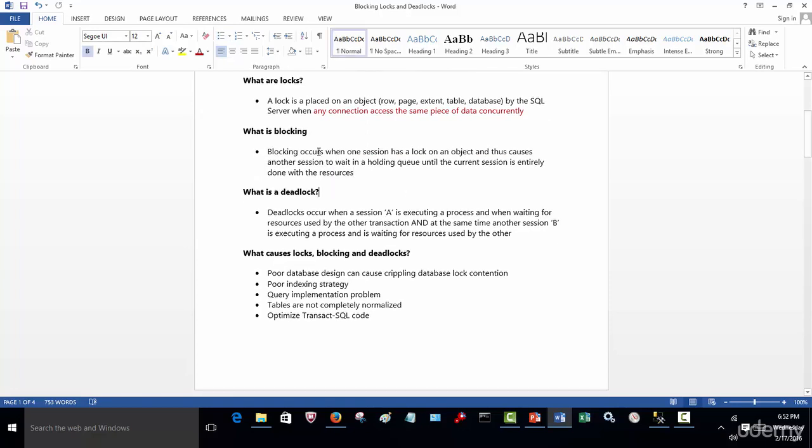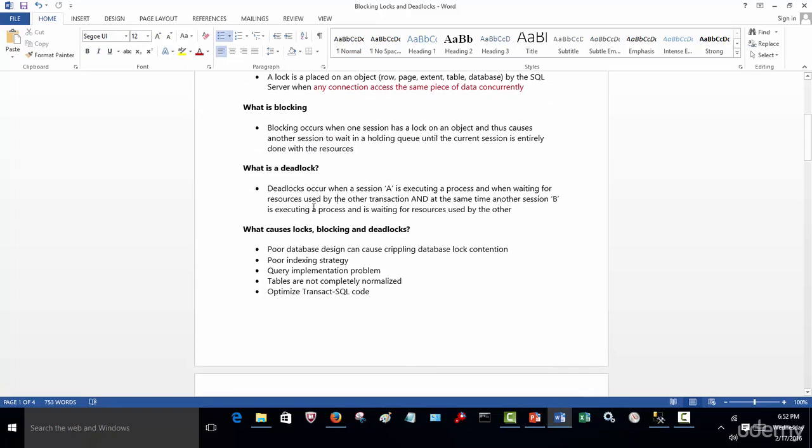Now, what is a deadlock then? So if this is blocking, then what is deadlock? Well, deadlock occurs when a session A is executing a process and is waiting for a resource used by the other transaction, and at the same time another session B is executing a process and is waiting for the resources used by the other one. Now this sounds a little confusing, and it is sometimes, but again, I'll be illustrating that in a second.